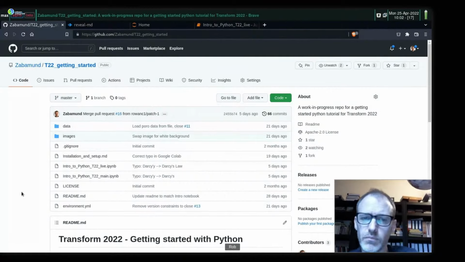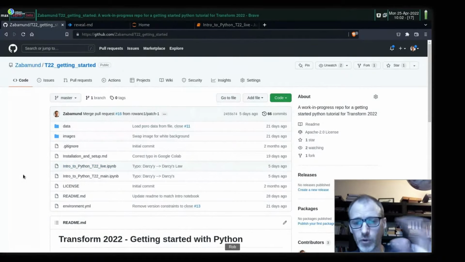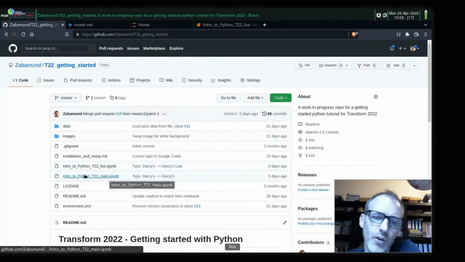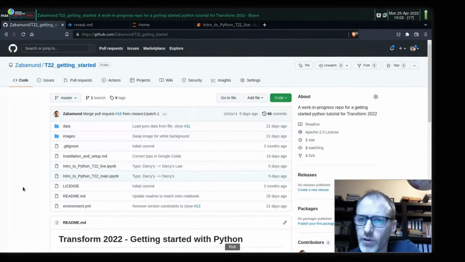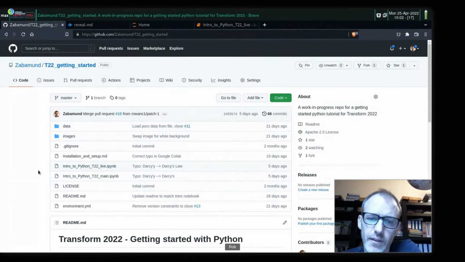Now, in this tutorial, I will be running through this Intro to Python Live notebook, and I'll illustrate what a notebook is shortly. You're welcome to code along in there if you like. If you're coming to this later and you want to have the answers, as it were, you can have a look in the main notebook, which I won't be showing live, but I'll be referring to during the introduction. Now, I may depart slightly from what you see in main because I'm going to be live coding in this notebook, so there'll no doubt be some differences.